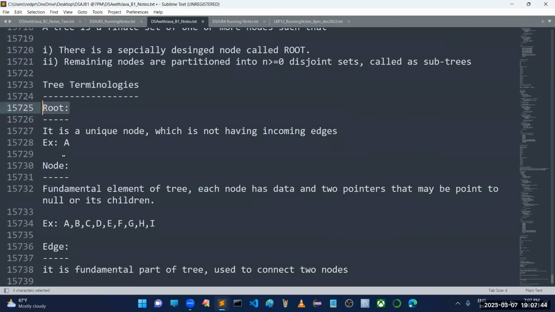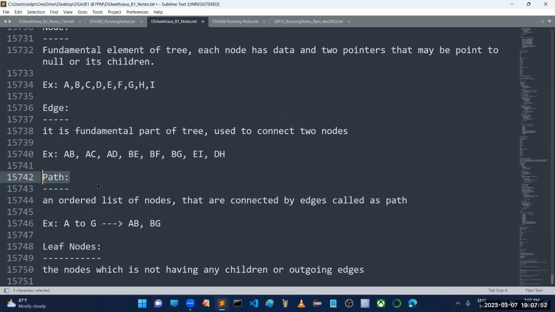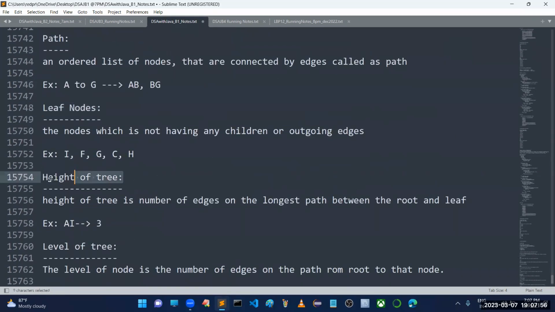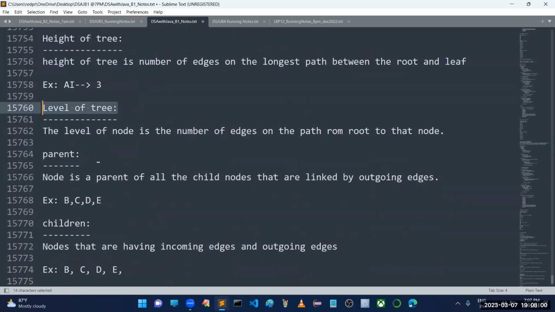We have seen what is meant by root, what is the meaning of node, how to represent edges, how to represent a path, how to represent leaf nodes, what is the meaning of height of the tree, and even we have seen level of the tree, and even parent node.